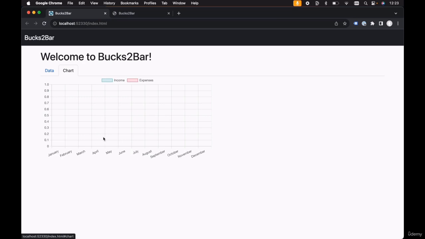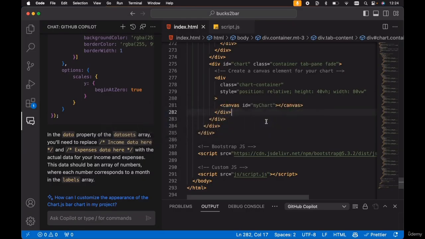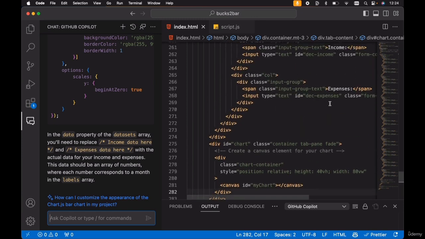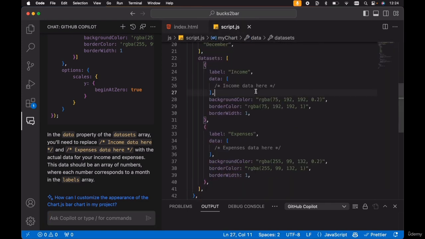We can see we have a chart with January all the way to December for our months. And we have income and expenses, but of course we have no data at the moment for income and expenses for each month. However, we're pretty much there. All we need to do is add this data in exactly where GitHub Copilot told us to add it. So if we head on back to our code then, ideally what we want to do is grab all of the input values within index.html, grab all of the input values for income and expenses for each month, and we want to use them in our script.js for our data for income and expenses.